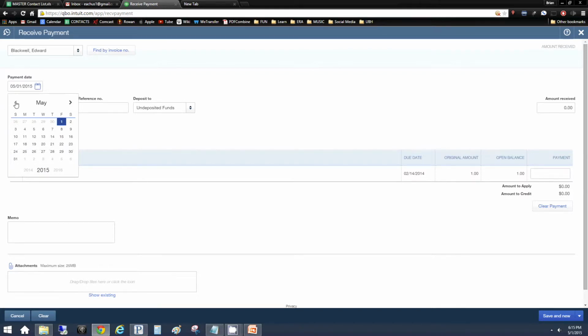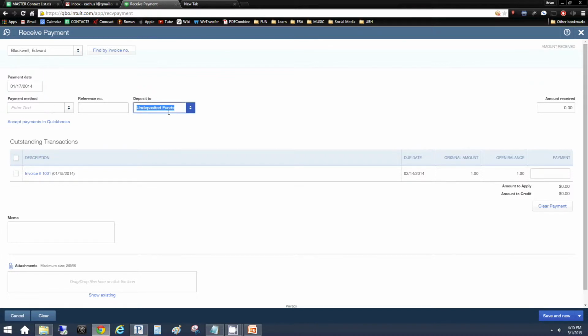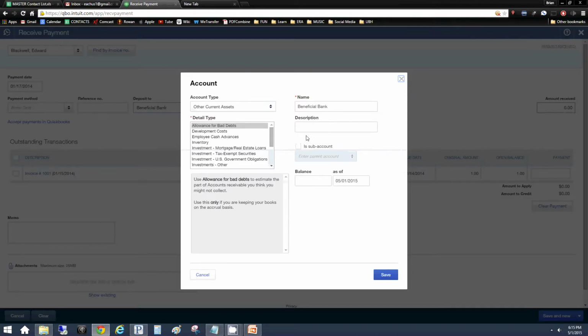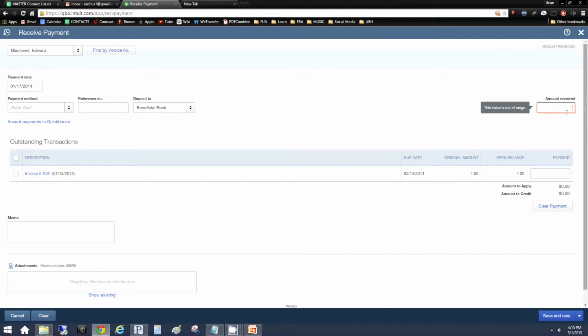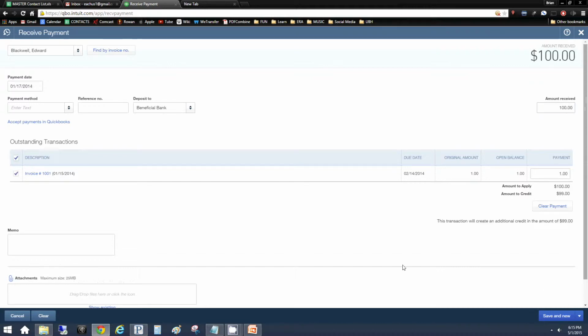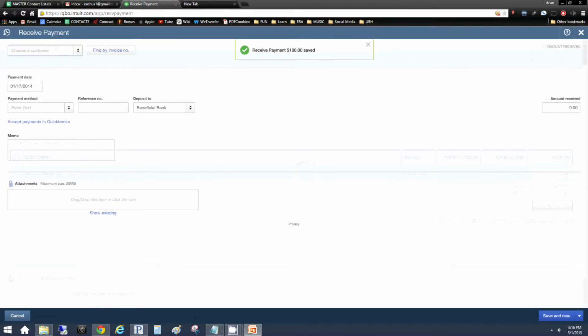As of January 17th, deposit account. Account is beneficial bank. So the amount paid is going to be $100 and say apply to invoice. Okay. You can also add a reference number, and we could have written that memo and add an attachment.